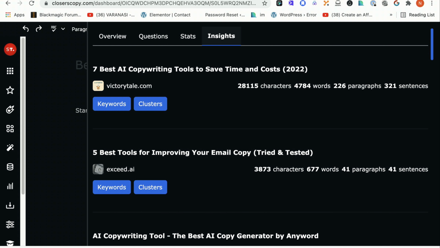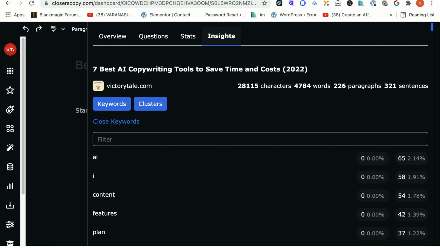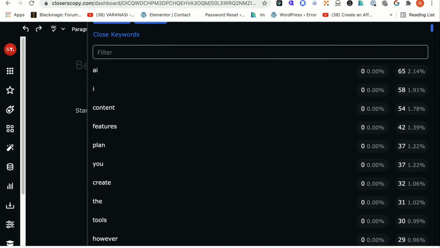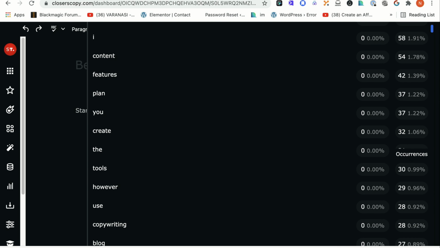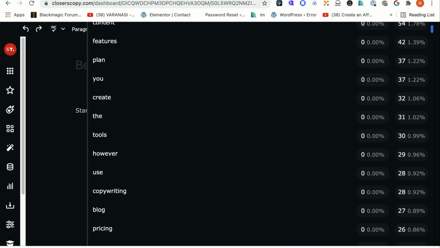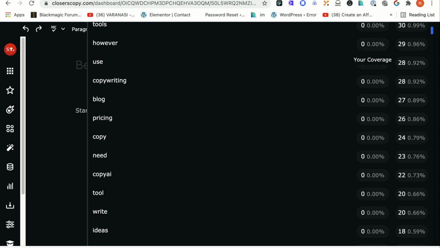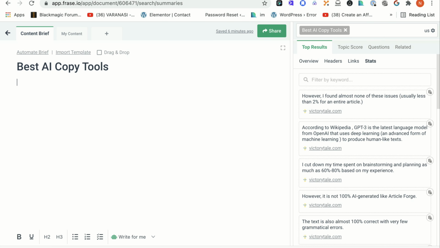So with insights, if you click on keywords, you should be able to see the keywords used in that particular article, and how many times the keyword has occurred in that particular article. So let's say AI, that's 2.14% of the article. It's appeared over 65 times. Then let's look at some of the other keywords which have appeared in the article. So tools, obviously it's appeared 30 times. Copywriting has appeared quite a few times as well. So you can see and get a good insight.